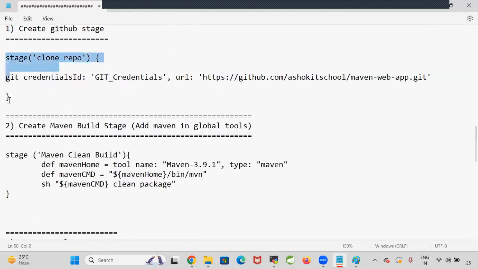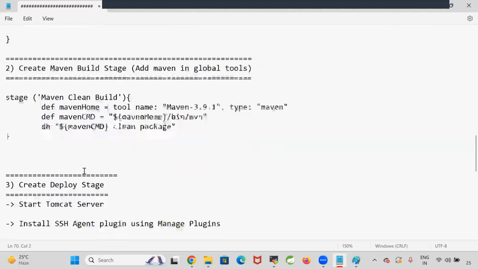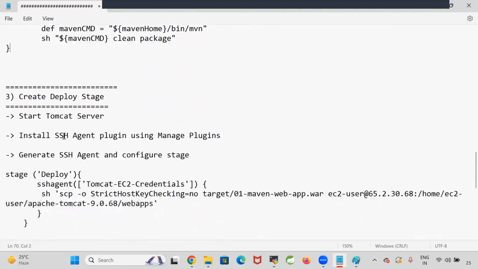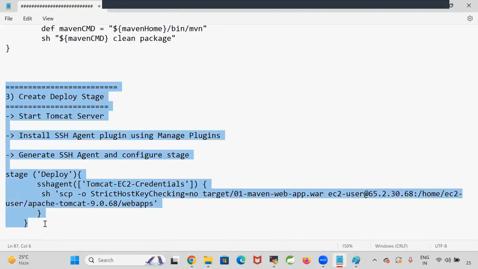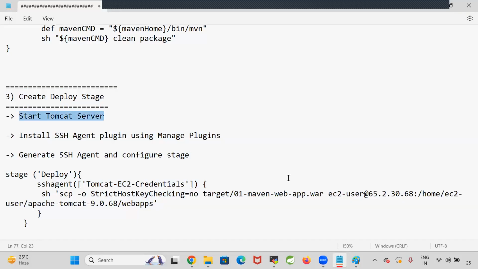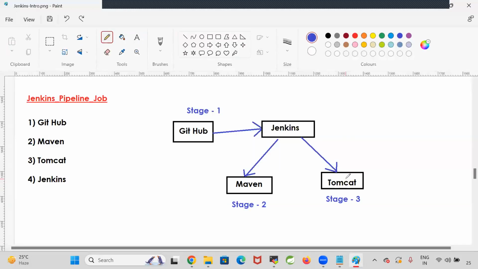Stage 1, cloning the Git repository. Stage 2, performing the Maven clean build. Now the 3rd stage is the create deploy stage. So in order to create the deploy stage, we need the Tomcat server. Tomcat server is already available.